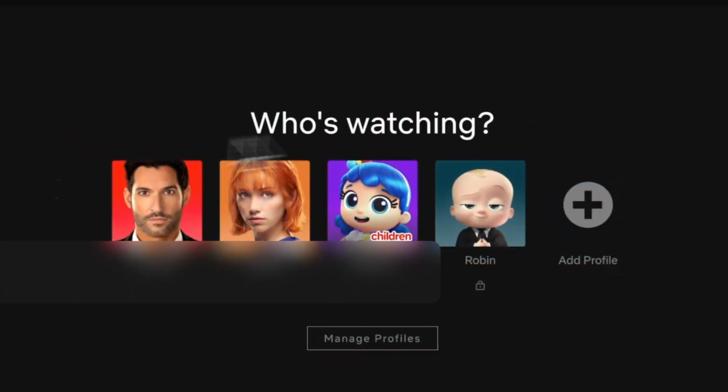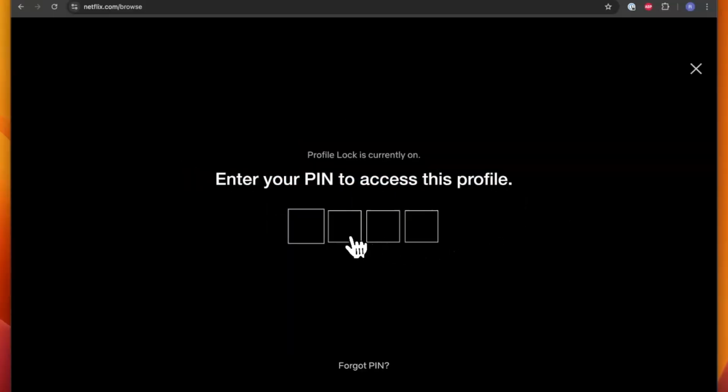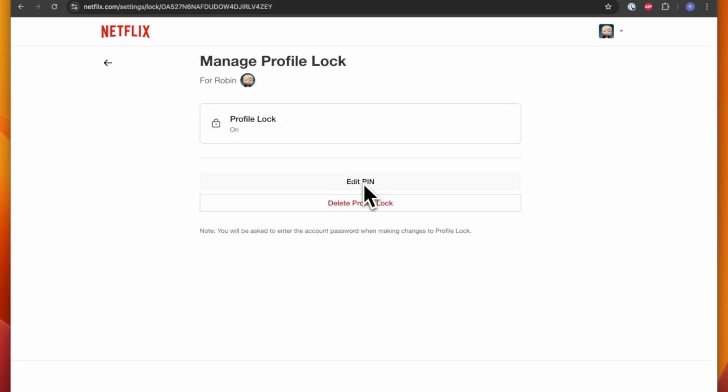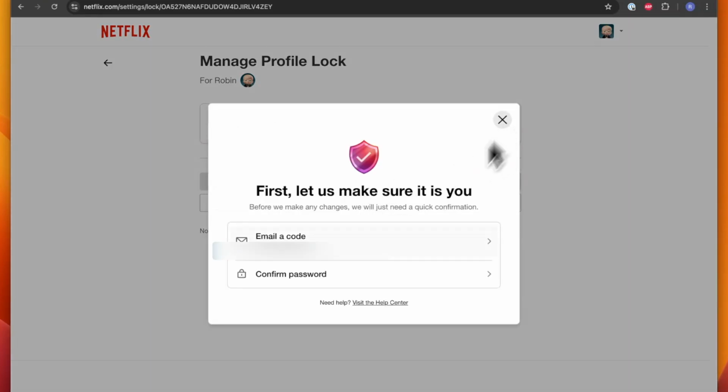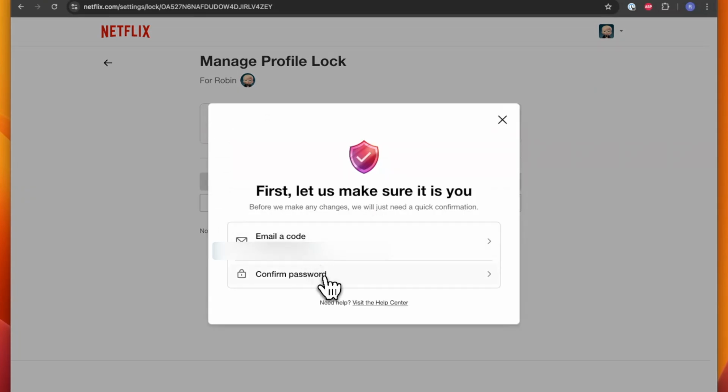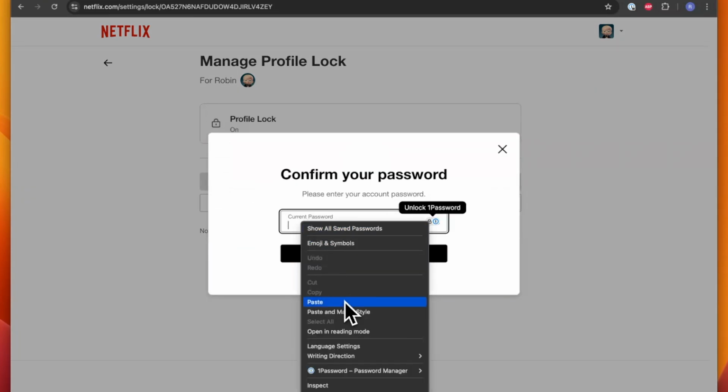So this is my friend's Netflix account, just to show how the reset process works. Here you can see my profile is pin locked. When I click on it, it will ask me to enter the 4-digit pin. When I click on forgot pin, it takes me to the manage profile lock page. There I can either delete the profile lock or edit the pin, but I don't know the existing pin, so edit pin will not be helpful. So I need to confirm my password in order to reset my existing Netflix profile pin straight away. Otherwise I can delete the profile lock, and for this also I may need to enter my Netflix password. Then it is not a problem.